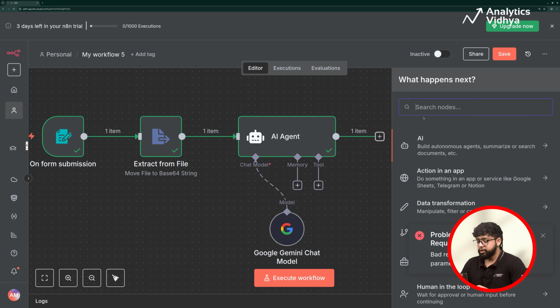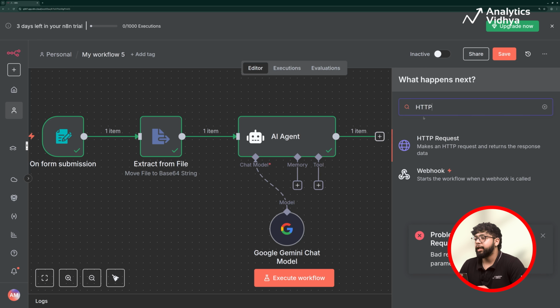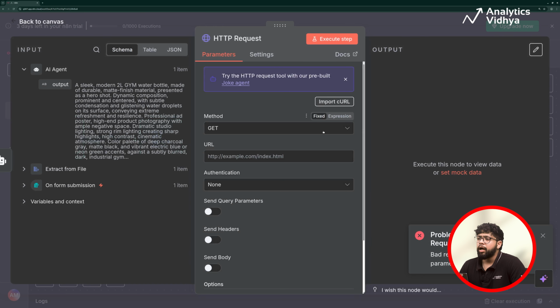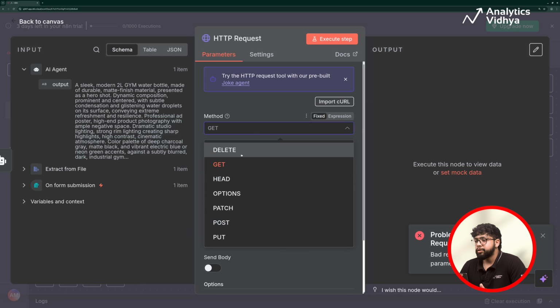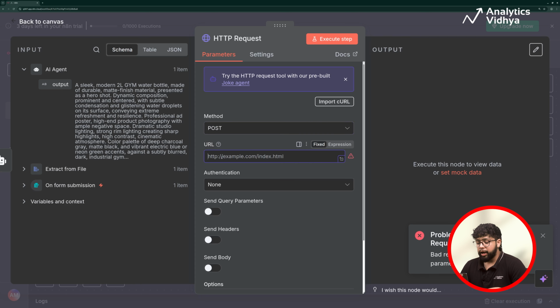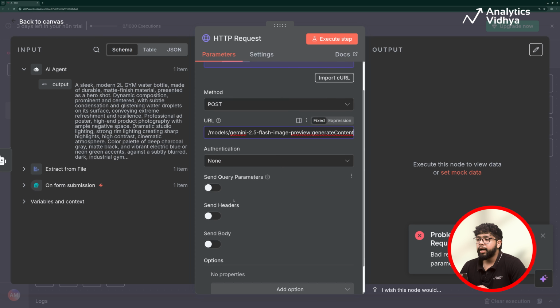Click on plus icon, search for HTTP, and you'll see HTTP request node. Click on it. Now you have to make some changes here. So for method, select post. Here in the URL, you have to give the model URL, which you can find in the API configuration. So we'll give the model URL here. We'll keep the authentication as done.